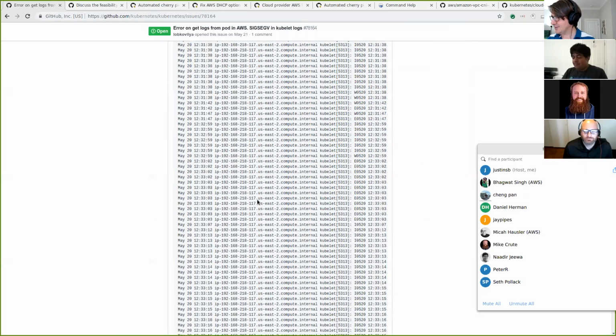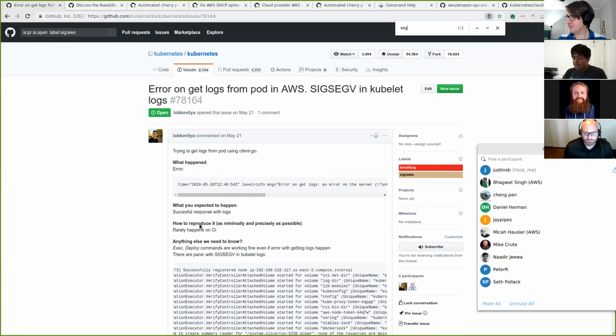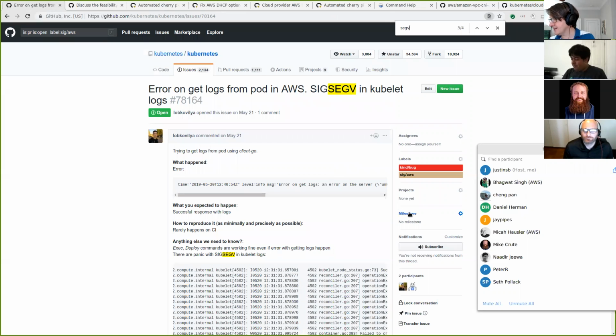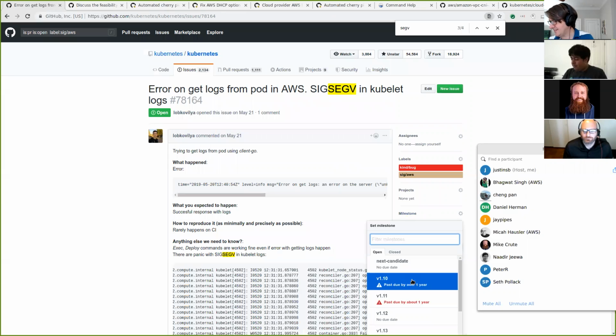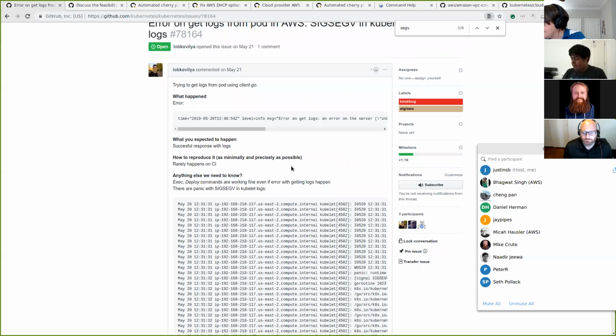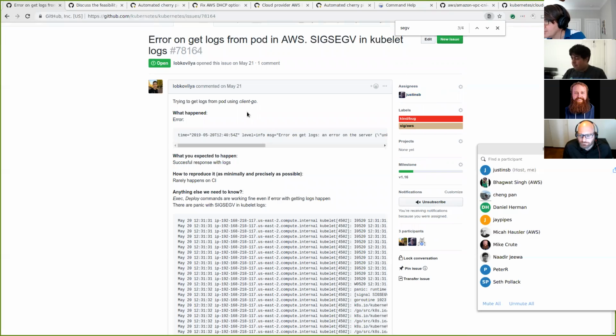The reporter said there's a seg fault, and there is indeed a seg fault. A seg fault is always a bug that needs to be fixed in my mind, so this has to go into the next milestone, regardless of what actually happens. It should never be a seg fault. I will definitely have a look at this. I don't know if anyone else wants to. The actual problem is they failed to get the logs. Looks like they probably failed to connect to the actual pod, I would guess.